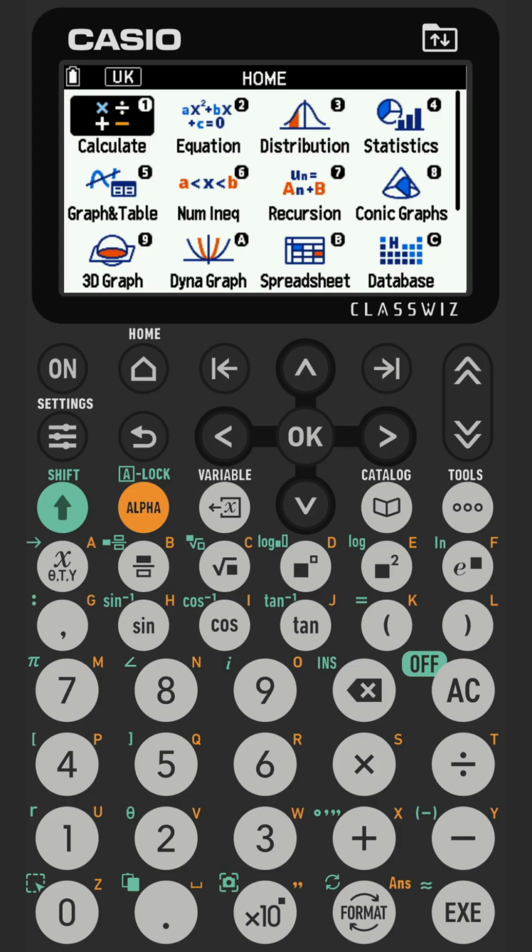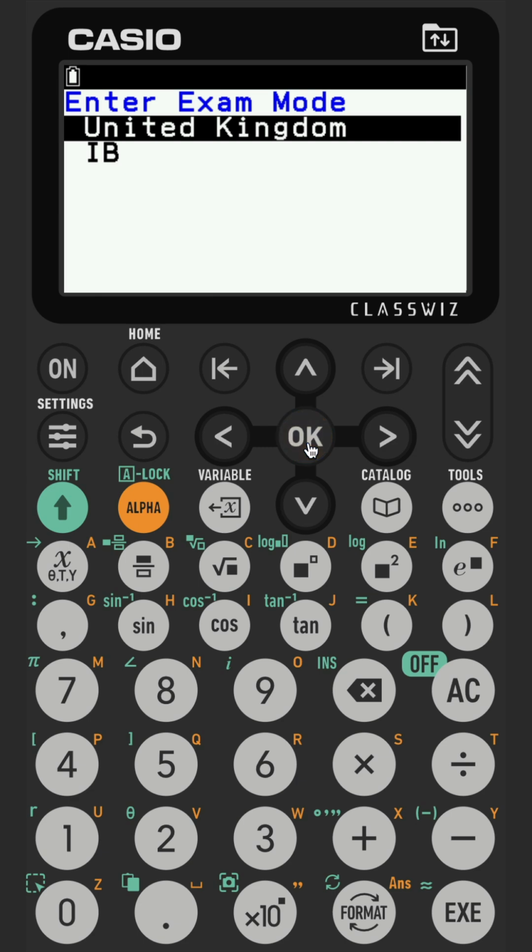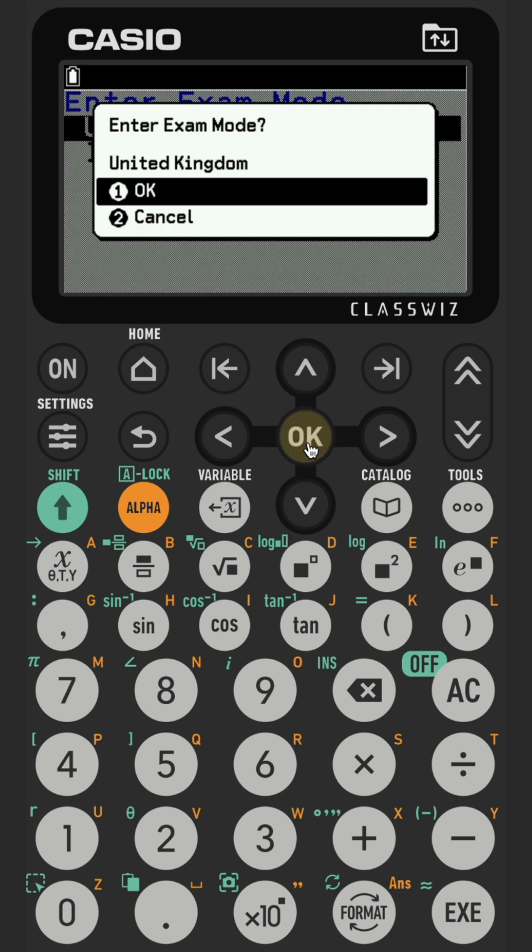How to enter UK exam mode on a Casio fx-CG100. From the home menu, navigate up and right to exam mode. If you have country set to United Kingdom, you should have the options United Kingdom and IB. Select United Kingdom. Enter exam mode, press OK.